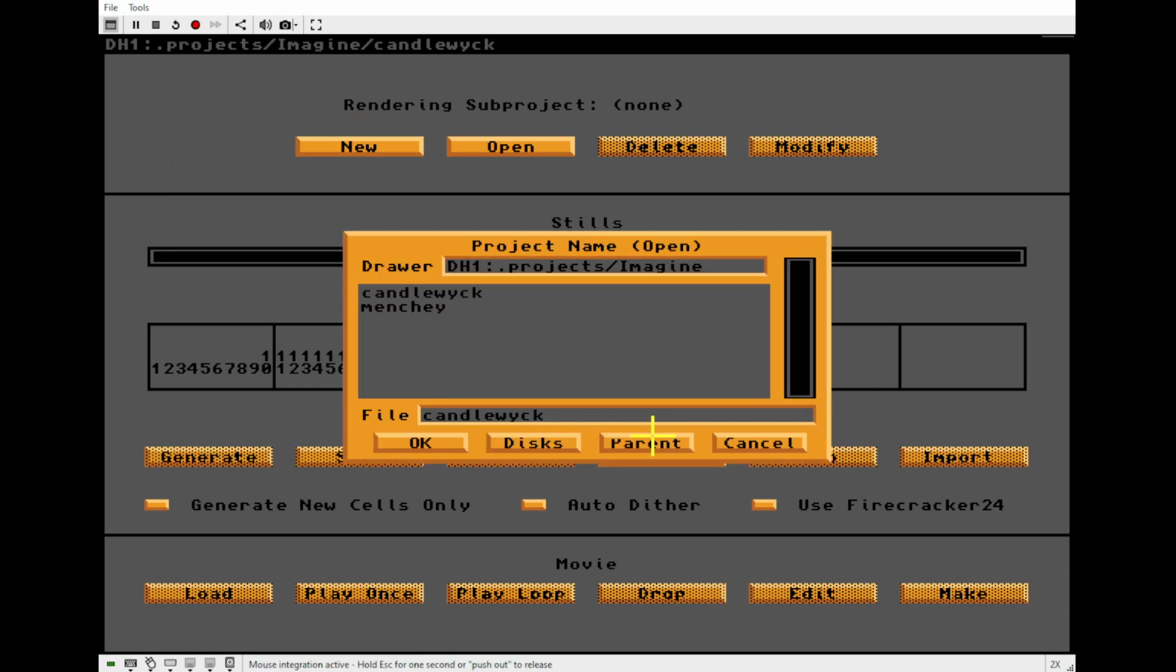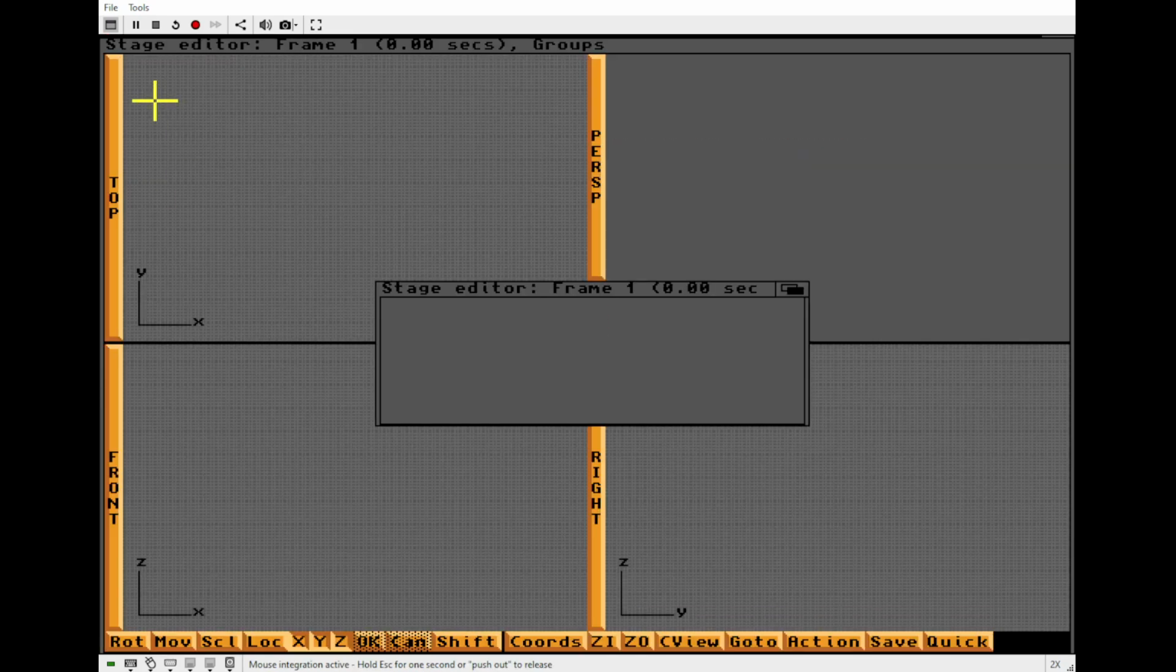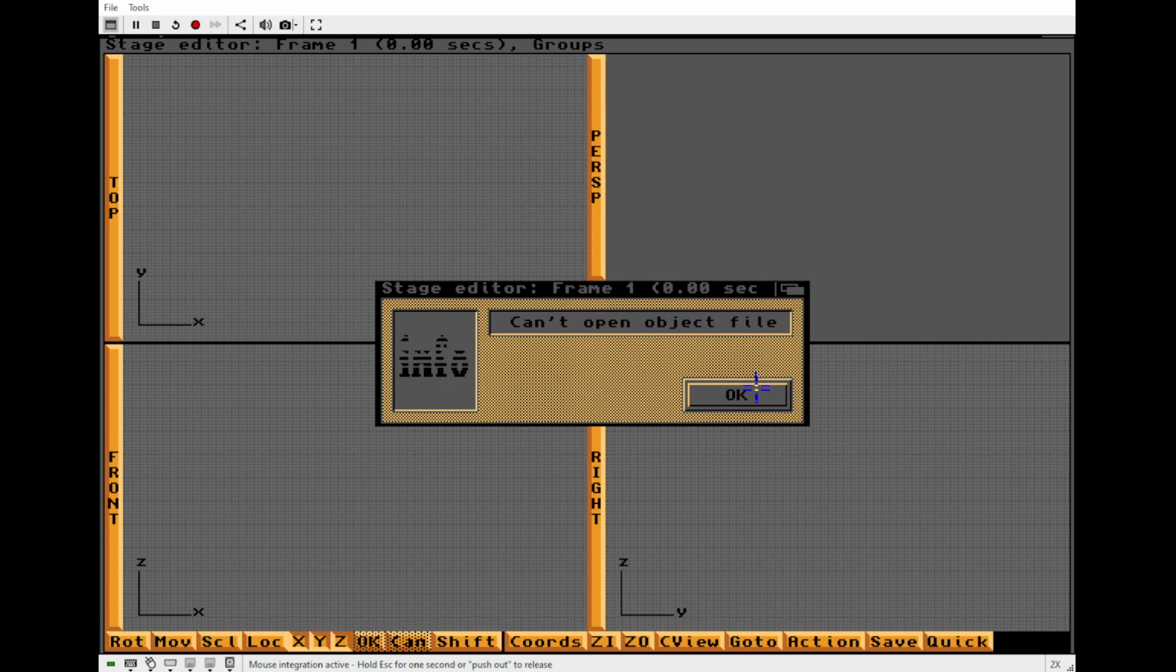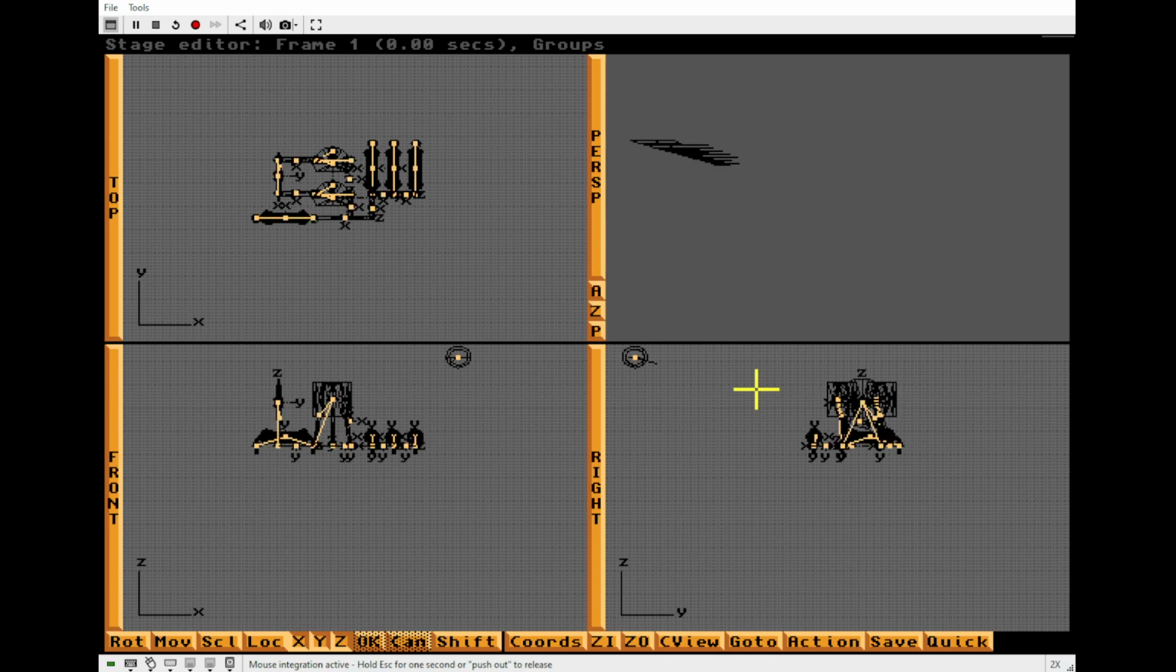Let's go to the parent. And I think the electronics one was an Imagine project. And it is. Let's go to the stage editor for this. Oh, okay. So there was one file that was missing. It couldn't find it. But you can kind of see what I have here.